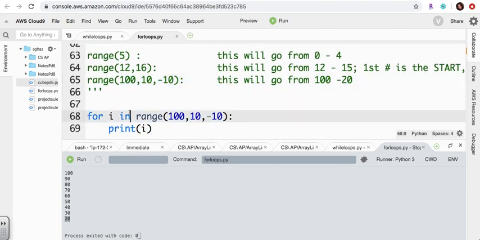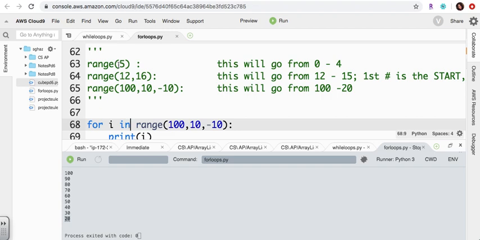But basically what I want you to remember is that it can take on one value, two values, or three values. And depending on what you put in there, it's going to do something a little bit different. So if you're only putting one value, it's going from 0 up to that number. If you're putting two values, it's starting at the first number, stopping at the second number, not including the second number. And if you put in three values, it's starting at the first number, stopping at the second number, not including the second number, and then the last value is your increment or decrement.